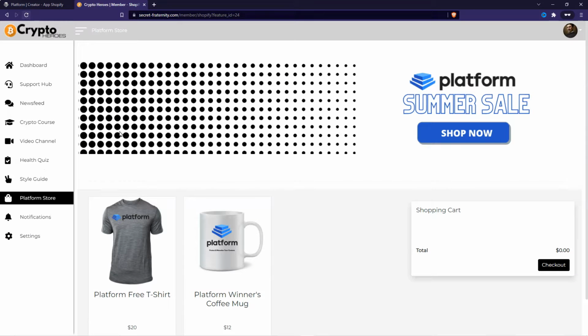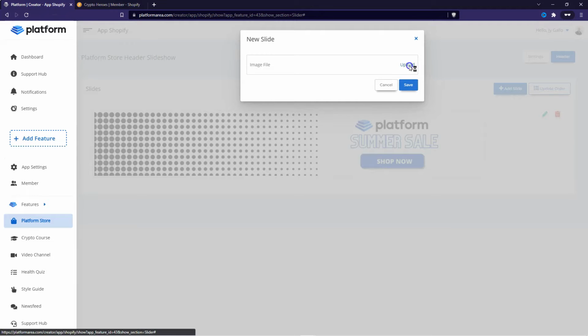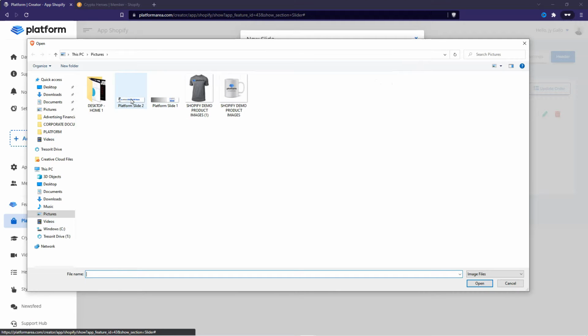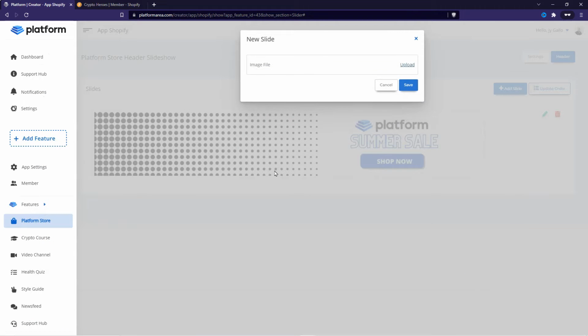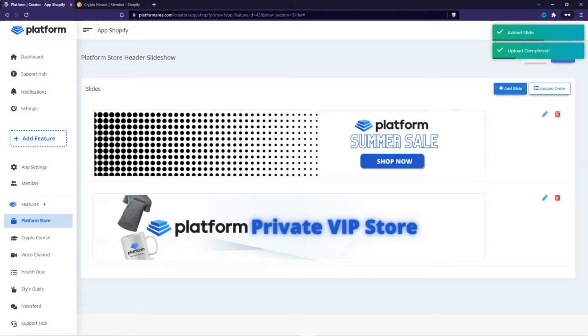So if I go back to my members area and I refresh, it's going to show this first slide here. So I can go ahead and leave it like that, or if I have other slides already that I already have for like Shopify or whatever, I can go ahead and carousel slides in here as well. So I'm going to go back to platform and I'm going to add another slide. I'm going to upload and I'm going to do platform slide 2, open. I'm going to click save. And now I got 2 slides in here.